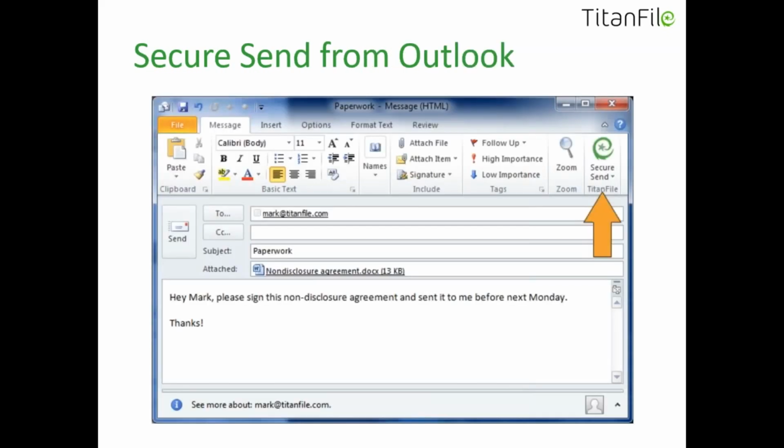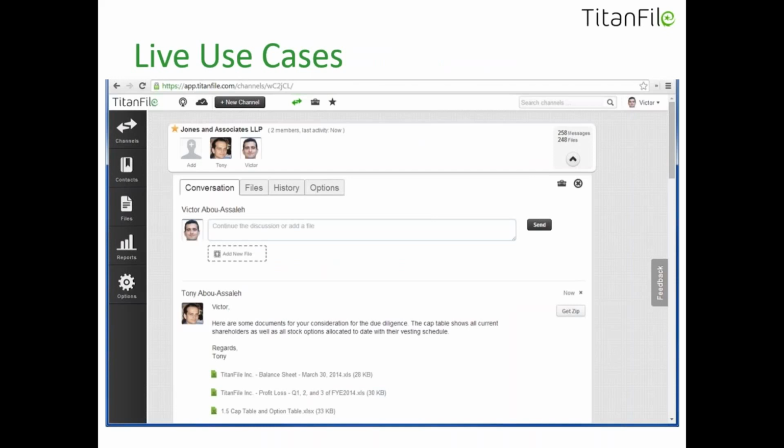So this is what I think everybody's been waiting for. This is the good part here, the actual live demo. So in this part of the demonstration, I'm going to focus on 2 parts of the TitanFile suite, if you will. First and foremost, we're going to look at the Outlook integration. How can you securely send stuff out of Outlook? And secondly, we're going to go into the client portal or the web application, and really showcase how power users can communicate with clients.